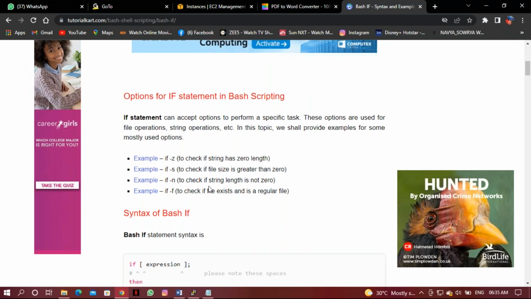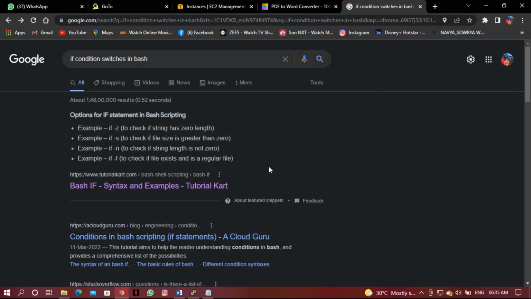Like this, there are so many examples we have. Hyphen Z, hyphen S, hyphen N, hyphen F. But here nothing is there, only four.